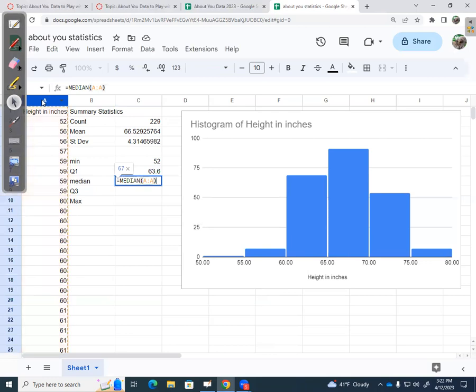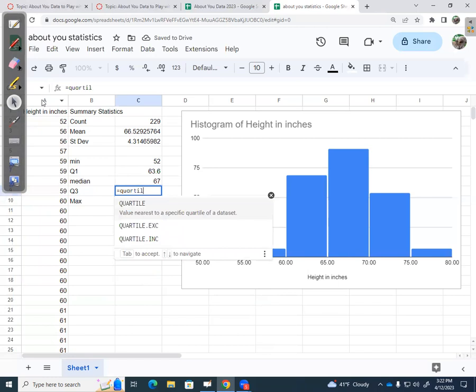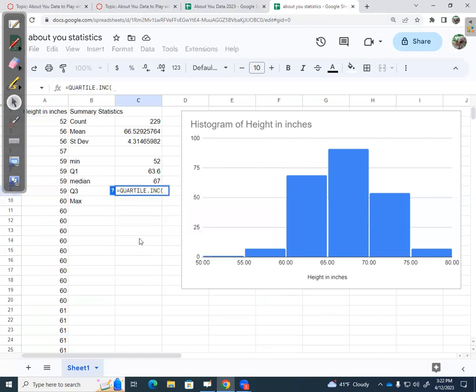Data. For quartile 3, I have to use the quartile function again. We'll go over another way to do that next week. And again, the quartile function needs the data, and then which of the quartiles I want. I want quartile 3. And then the max, which is also known as quartile 4. We're just going to use the max function, data, done.